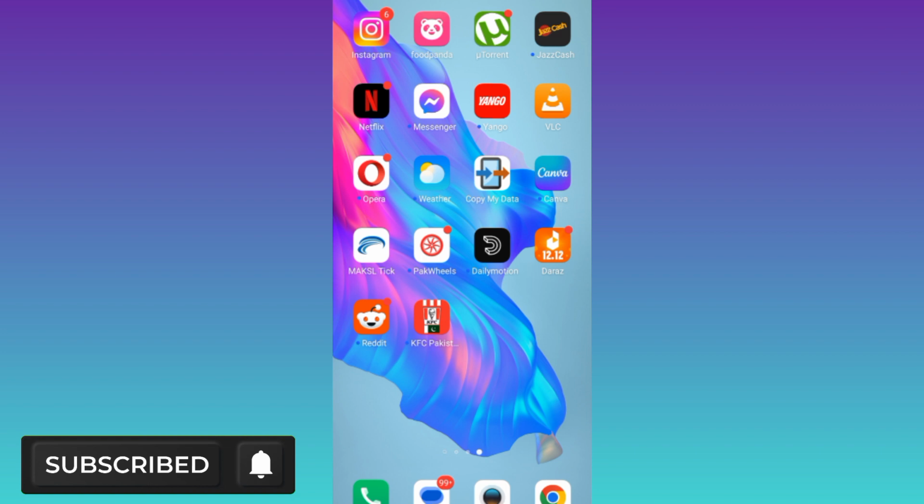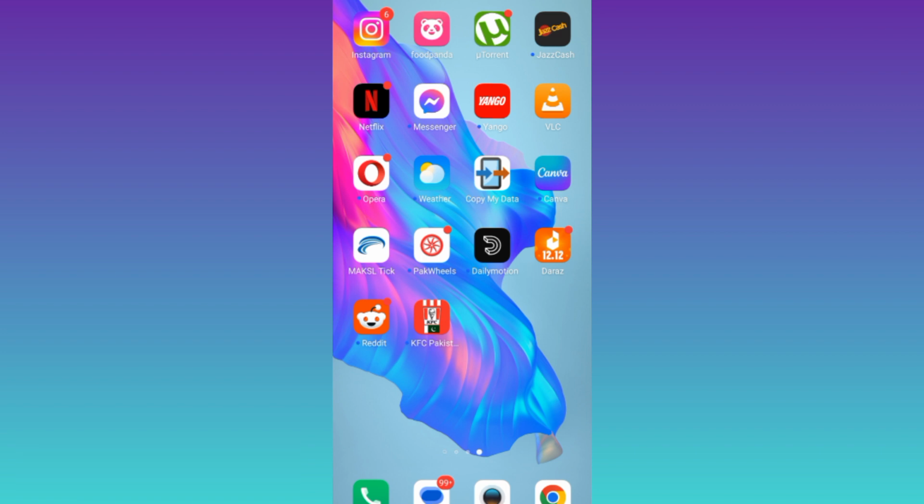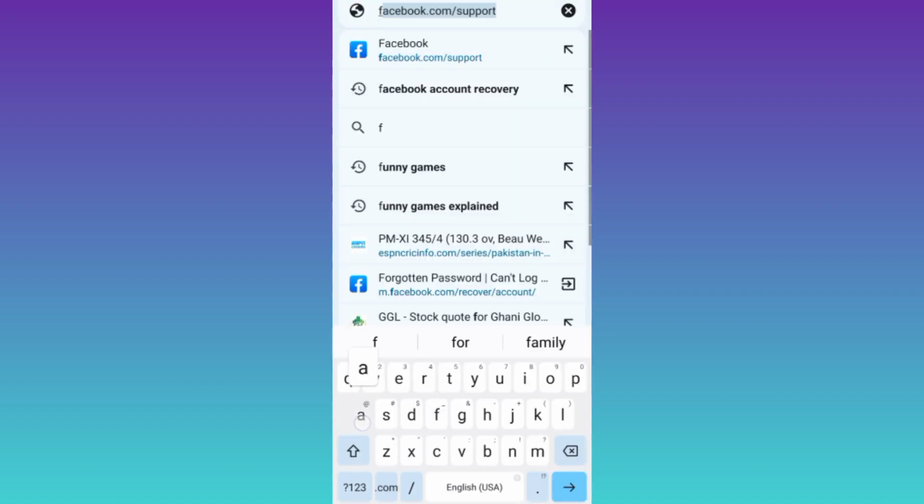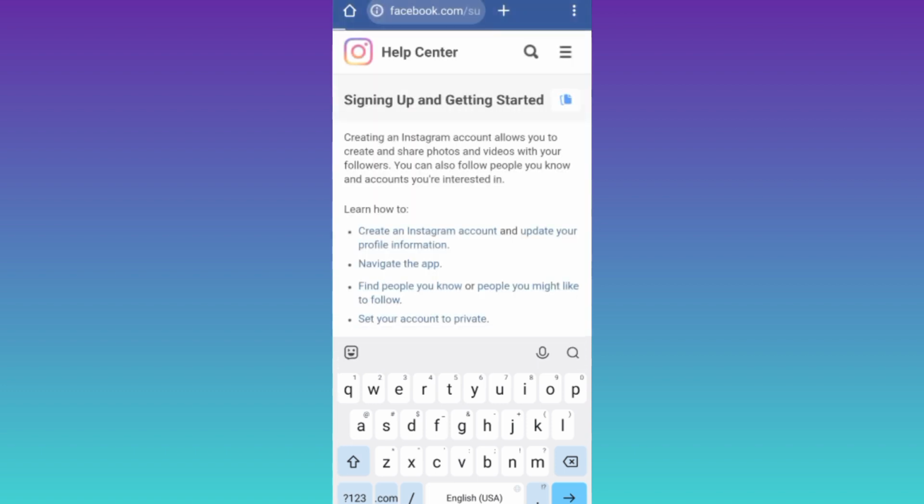So if your Facebook account was deleted and 30 days have passed, then it means that Facebook account is now permanently deleted. And in order to recover such a permanently deleted Facebook account, what you need to do is to open your internet browser, and in the search bar, you need to type facebook.com/support and click on search.